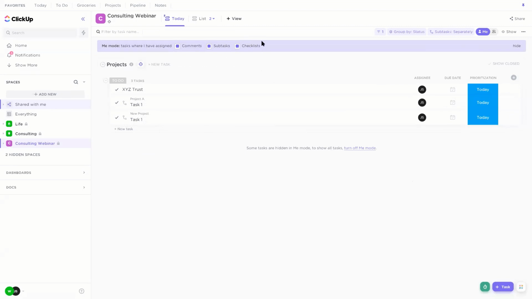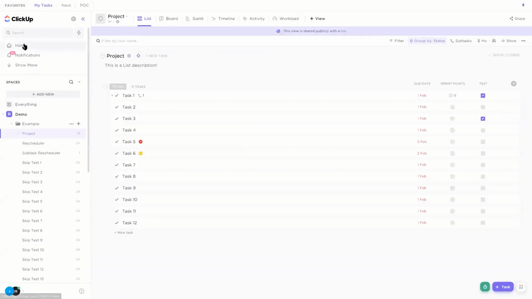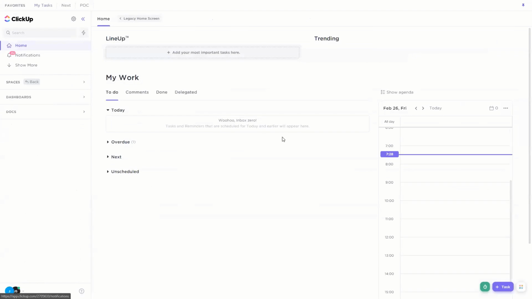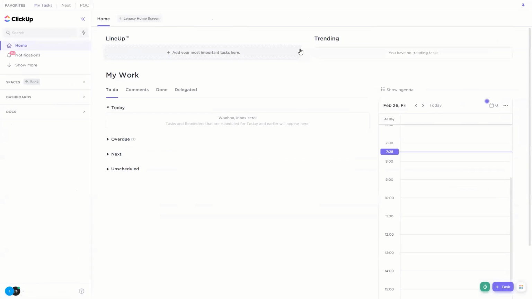That's really good. Now, I've been using this for a very long time. However, recently, ClickUp has updated the home function to do a very similar thing. So what I might actually do is I might jump into a different workspace here, and I'll show you the home function. So home, you can turn this line up on and off. It's just what tasks you're planning on doing today. So it's similar to the prioritization method. You might prefer this one.